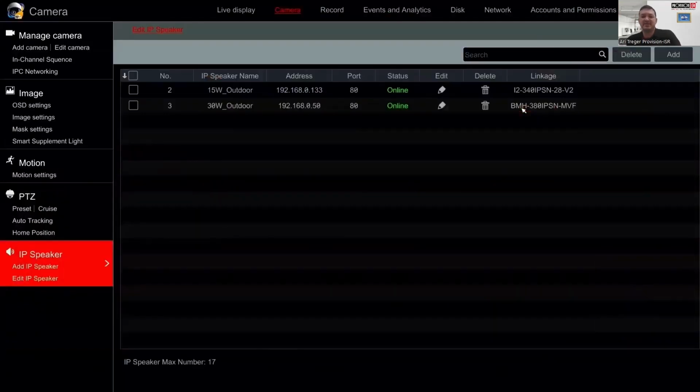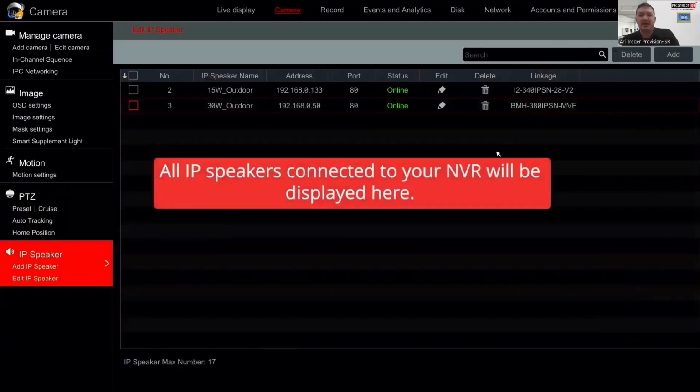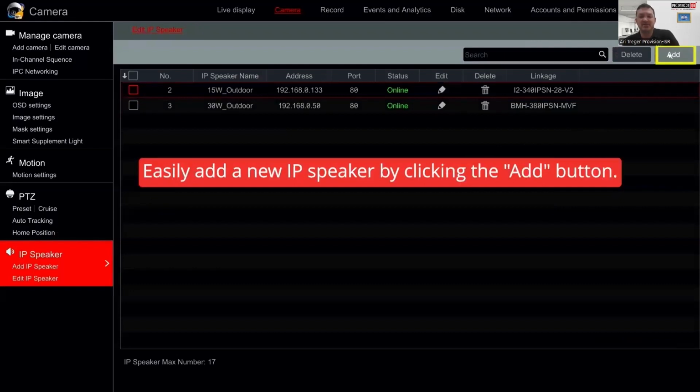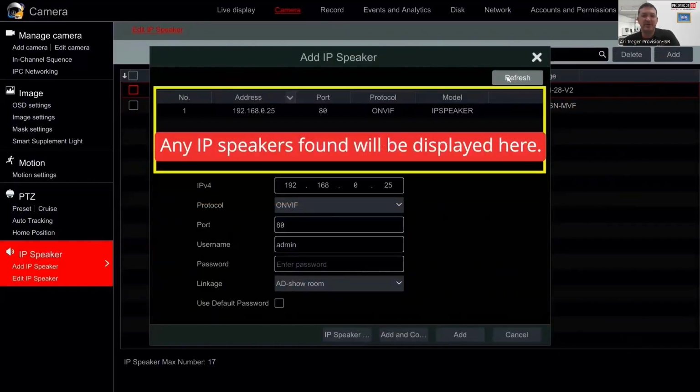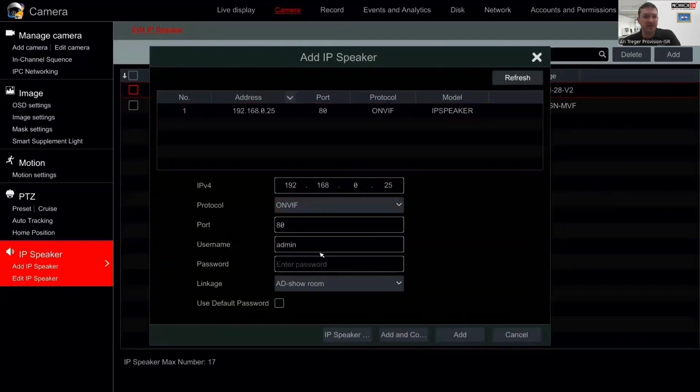Let's go check out Edit IP speaker. Any IP speaker connected to your NVR will be displayed here. But let's go ahead and add a new IP speaker. So we click on Add to bring up the Add IP speaker menu. Then we click Refresh to allow the NVR to search for any IP speakers that are on the same network. Any IP speakers found will be displayed over here.